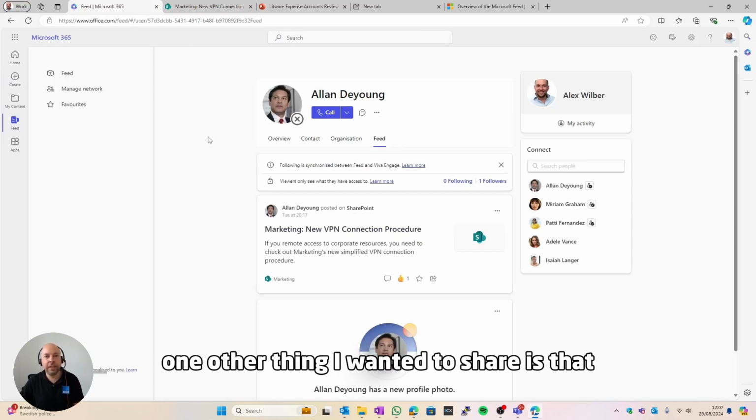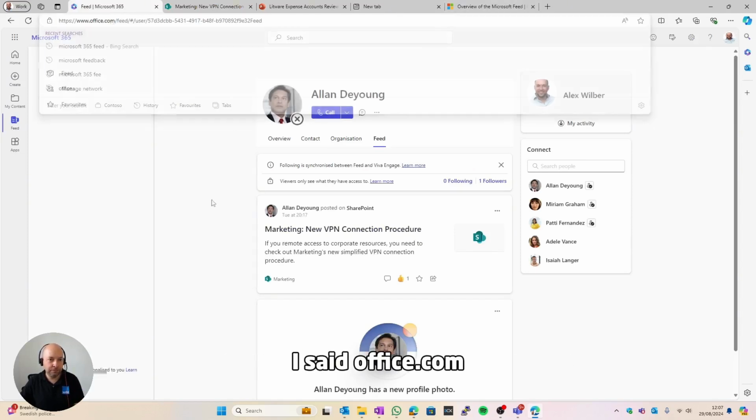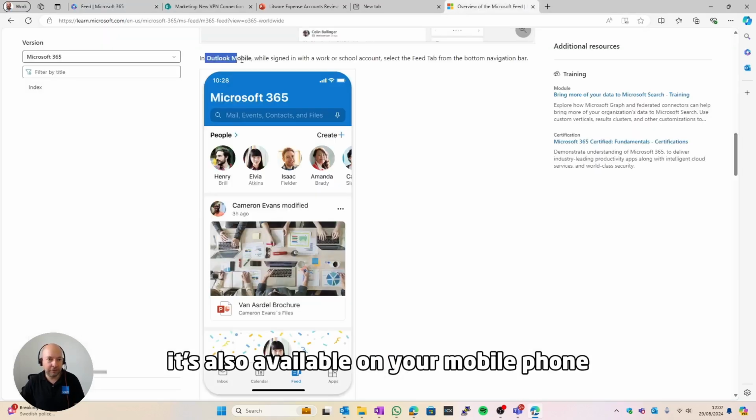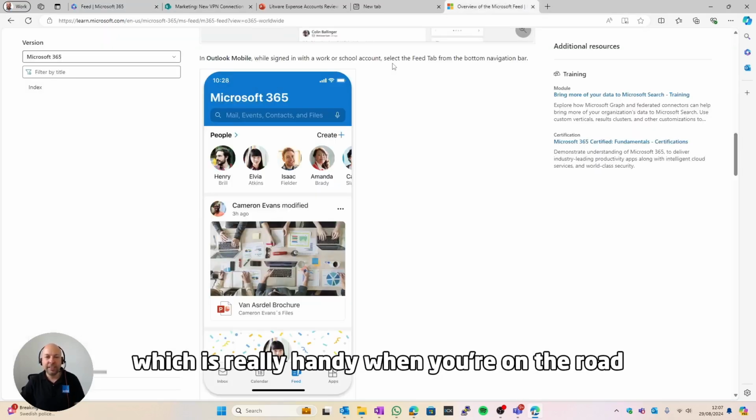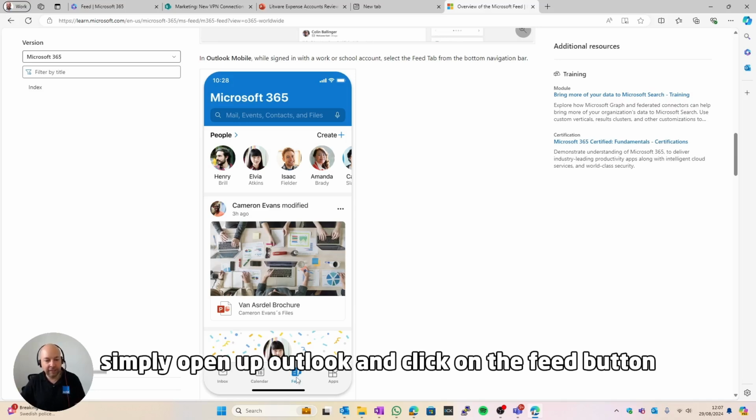One other thing I wanted to share is that this is available in a couple of places. I said office.com. It's also available on your mobile phone, which is really handy when you're on the road. Struggling to find files is always a problem. Simply open up Outlook and click on the Feed button.